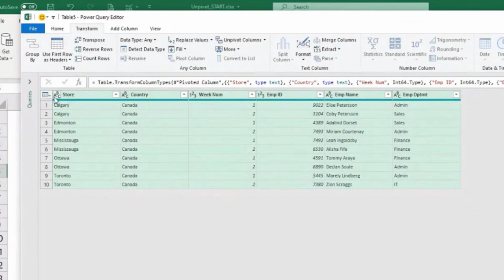So Store, it's telling us it's text, Country text, Week Number whole number, that's fine. Employee ID, it's classifying as a whole number, it's fine too. Employee Name as text and Employee Department as text. Everything is great.